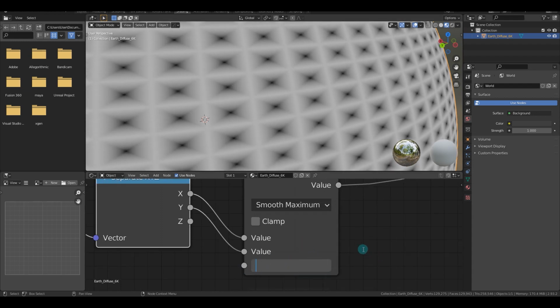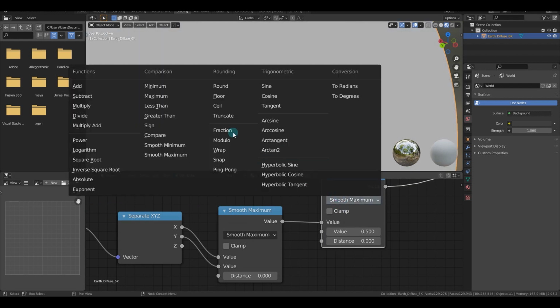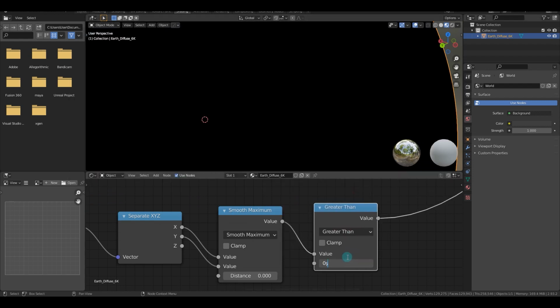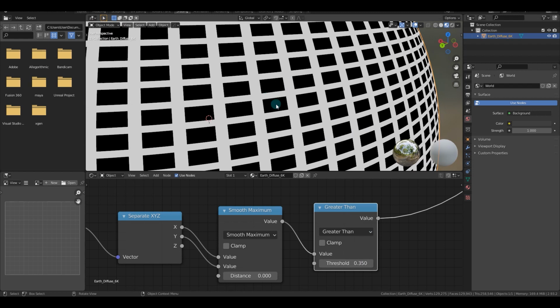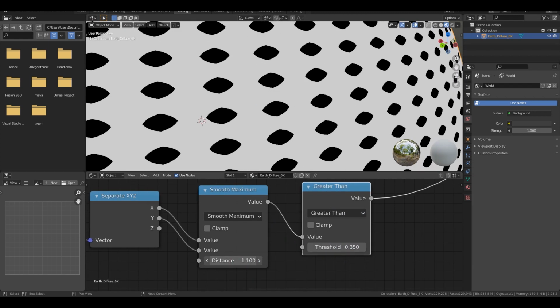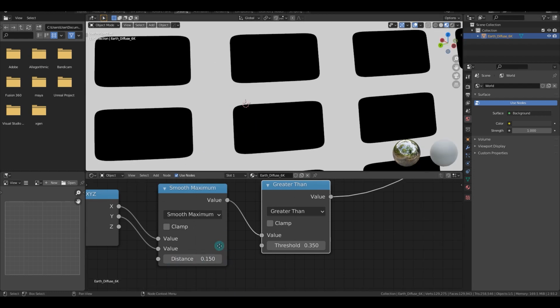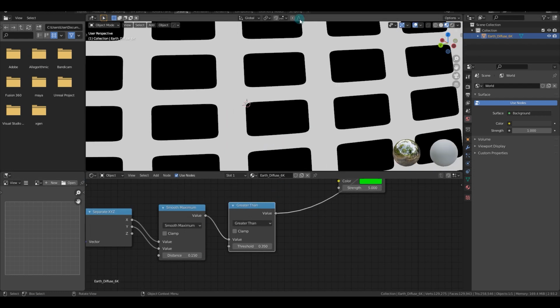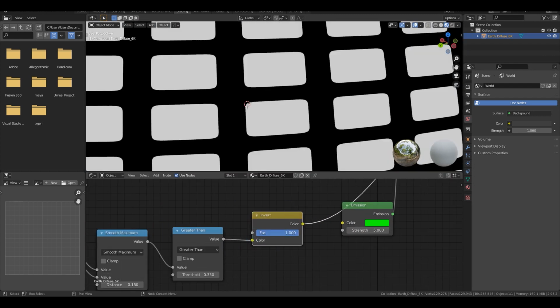Now we will use another math node to use the greater than operation. I will use the 0.35 as the threshold. It means if it's greater than the threshold, it will be white, and if it's lower than the threshold, it will be pitch black. Now we have to invert the values to use it as a mask.